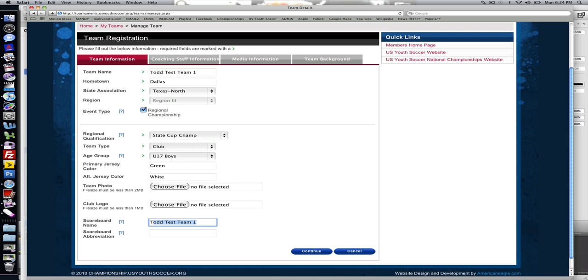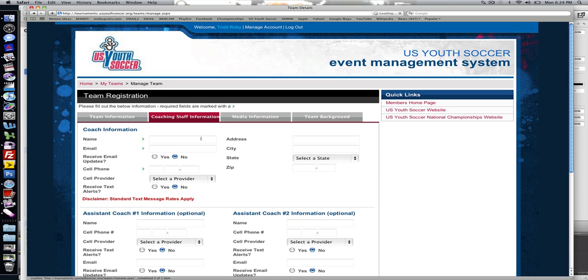Our scoreboard name, that's Todd Test Team 1. Scoreboard abbreviation is what's shown on our mini scoreboard modules, and so that is a 4-character limit. Since I only have 4 characters to work with, I'm going to use 3 T's and the number 1. I'm going to click continue to move on to the coaching staff information, my coach's name, my coach's email address, and cell phone number.